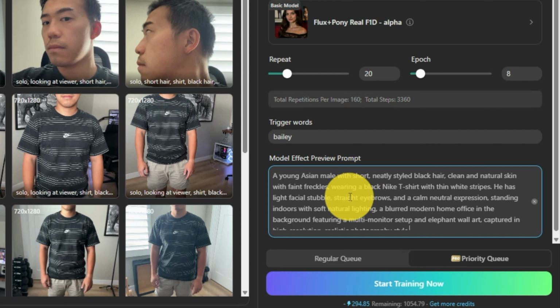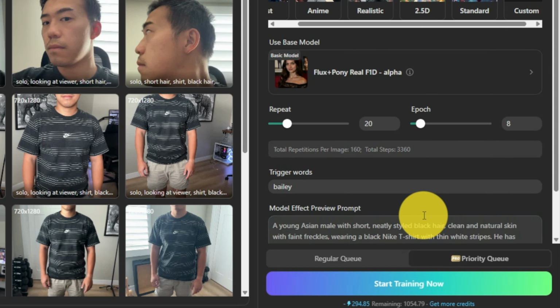He has light facial stubble, straight eyebrows, and a calm, neutral expression, standing indoors with soft, natural lighting, etc., etc., etc. So you can adjust this prompt how you want. I'm going to leave it how it is and then generate this image.